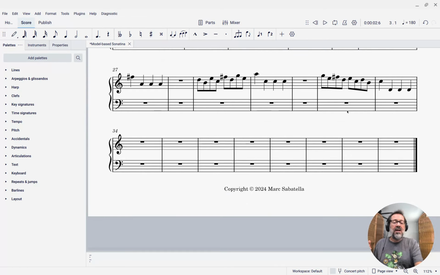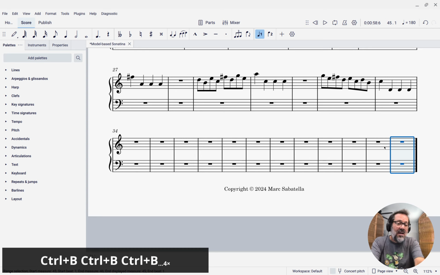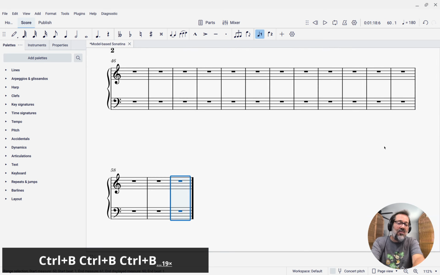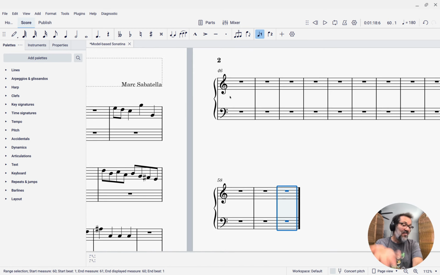Here's my score here, and I'm kind of running out of room, and I decide, hey, I want some more pages here. I've only got one page. I need another page. Well, the way you get more pages is by adding measures. If I press Control B, it adds another measure. Control B again, another measure. Keep pressing it. In fact, I can just press and hold it, and it'll add a whole lot of measures, and that's typically what I do. And you'll notice it went ahead and gave me that second page when it needed it.